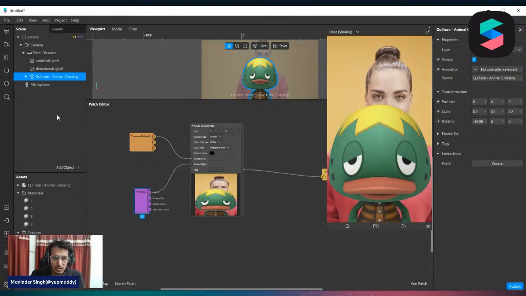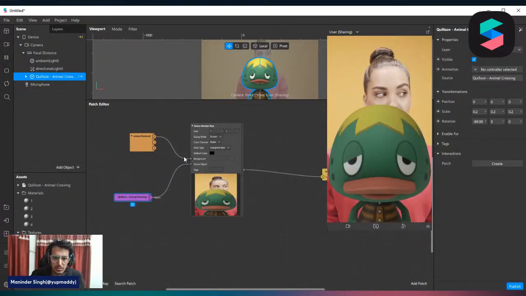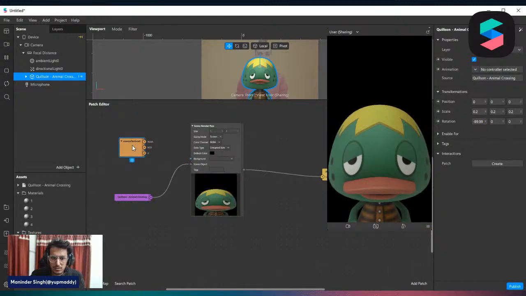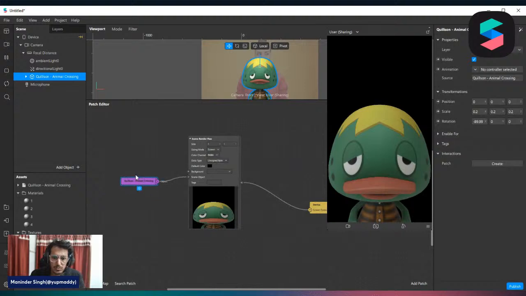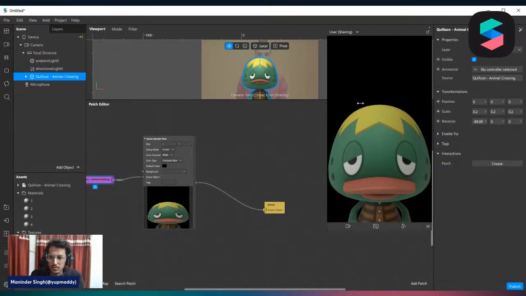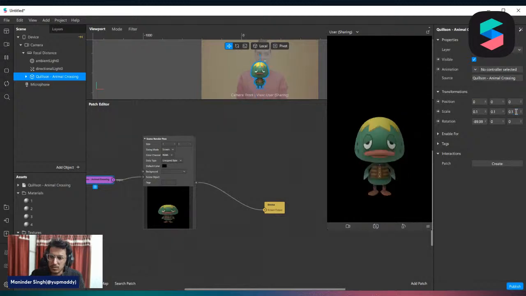And suppose I only want to see my 3D, so I will be applying only this object on my scene, and let's delete my camera texture. So this is how you can apply your 3D objects in render pass if you don't want to see anything else. You can also apply an effect. Let me set 0.1, 0.1, 0.1.